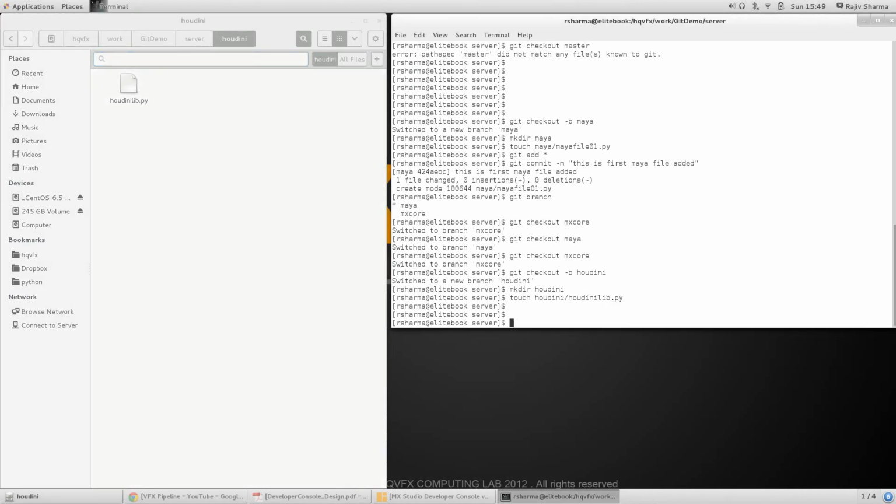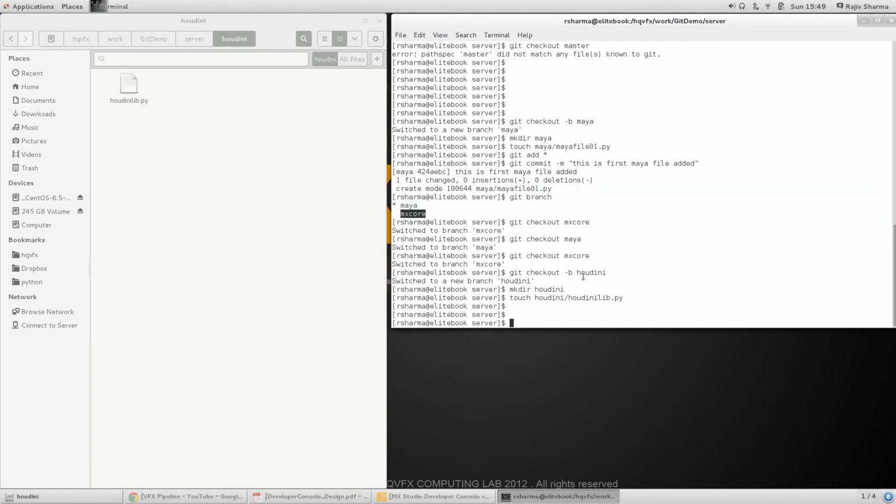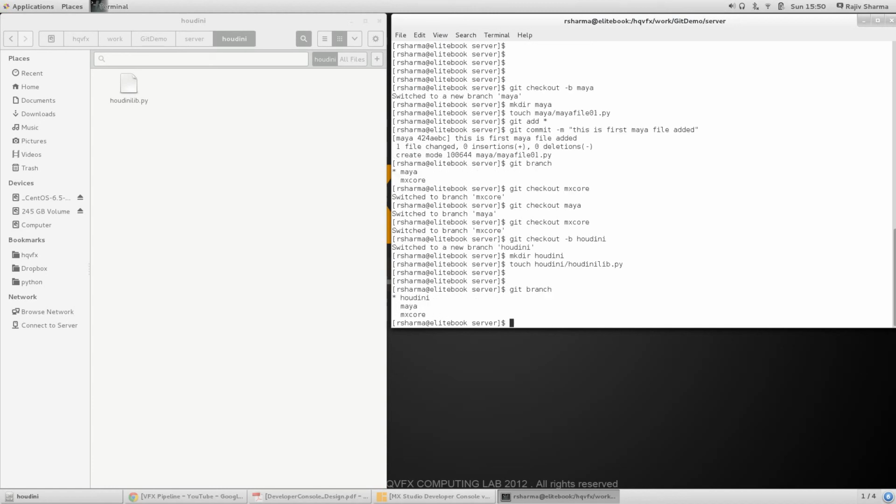Okay, now if I want to see the branches, like previously when we ran git branch, the output from this git command showed we have Maya and MX Core branches, but now we have 3 branches because we just created a Houdini branch. Let's just type git branch, and here you can see that we have 3 branches, and this star says currently you are at the Houdini branch.